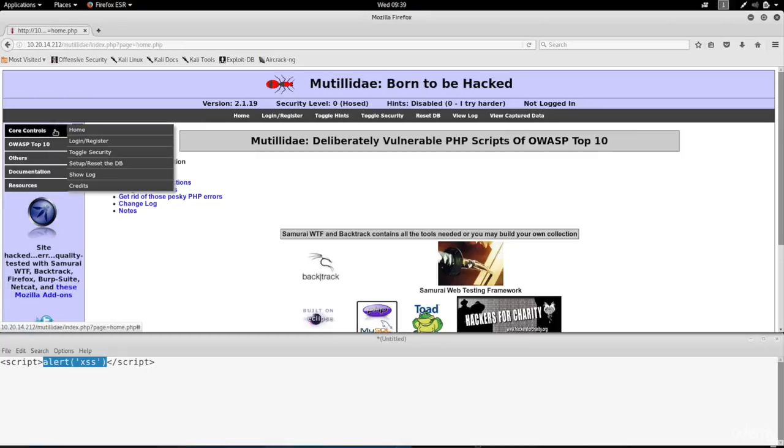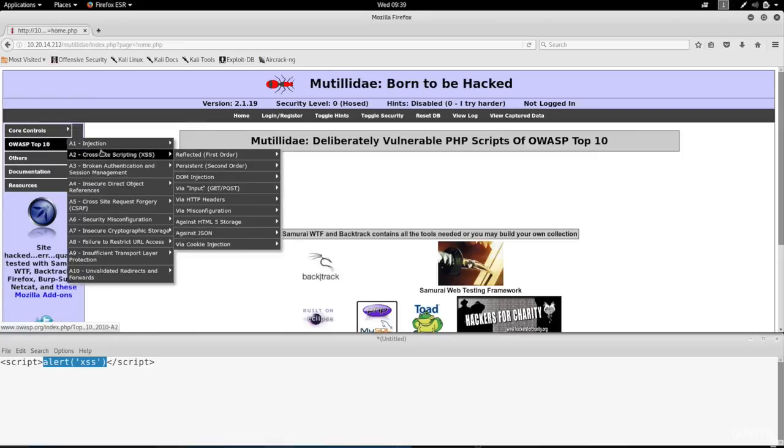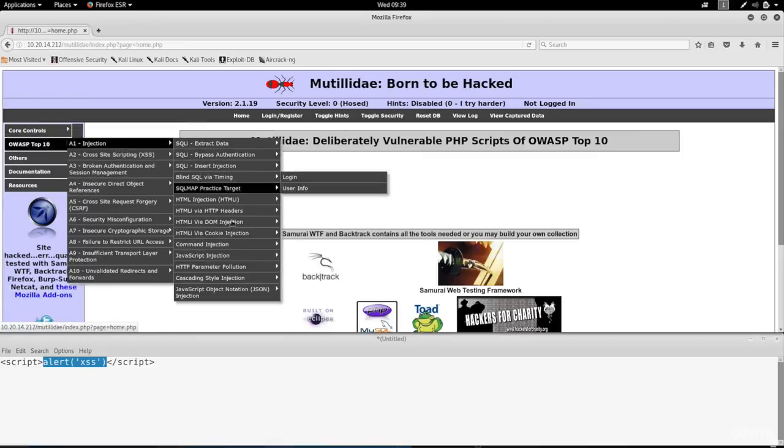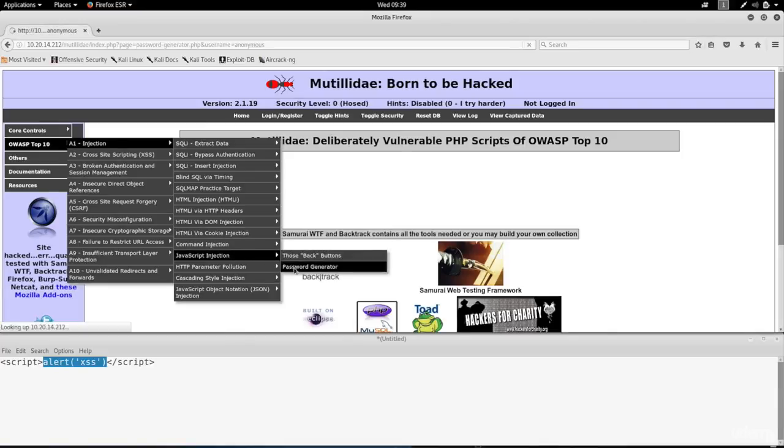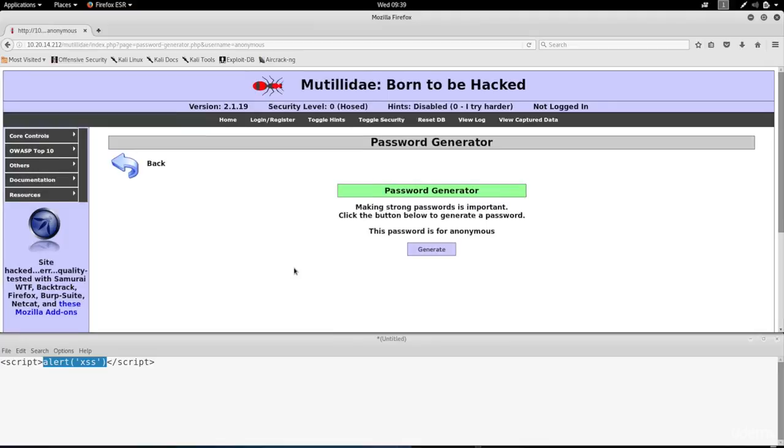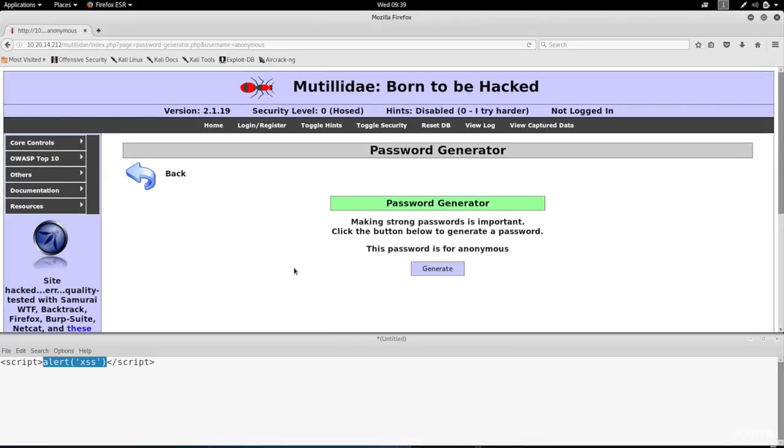And we're going to do it in Mutillidae, and we're going to go to the injection, and I'm going to go to the JavaScript injection and to the password generator. Now what this page does, basically, you click on the generate, and it just generates a random password. So there are a lot of websites on the internet that just do that for you.